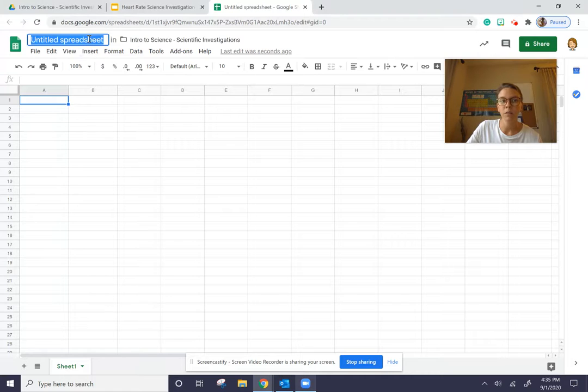The first thing that you really should do all the time with all of your digital work is name it. So I'm going to name this spreadsheet heart rate SI, SI for science investigation. It's a really important habit to name your virtual or your digital work so that you know exactly what each document or slides or spreadsheet is for.